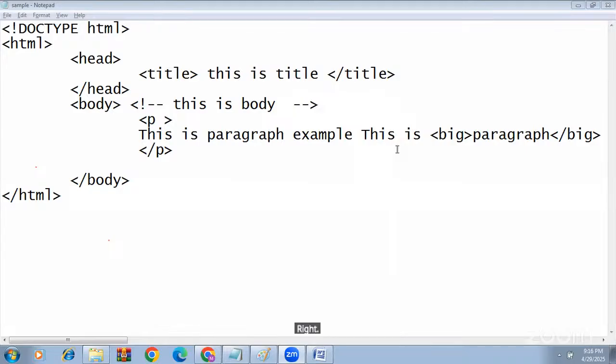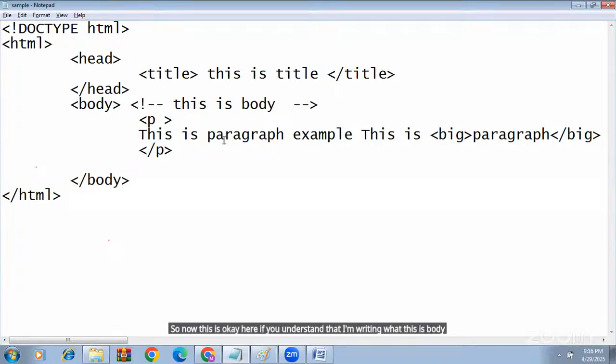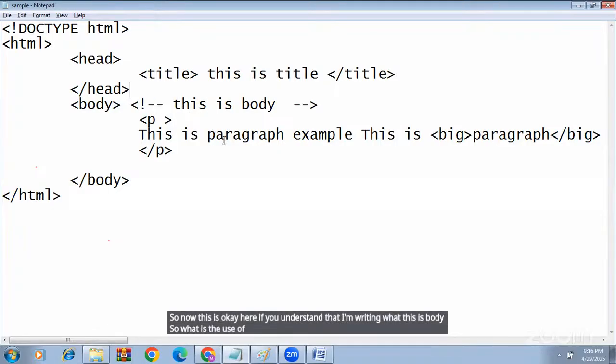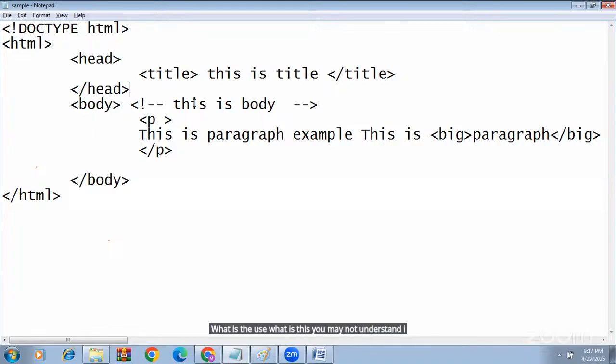Right. Let us see that. So now, here, if you understand, I'm writing what this is: body. What is the use of writing this? The programmers, those who are going to read this code, can understand it easily. What is this? You may not understand, so I have written: this is body.